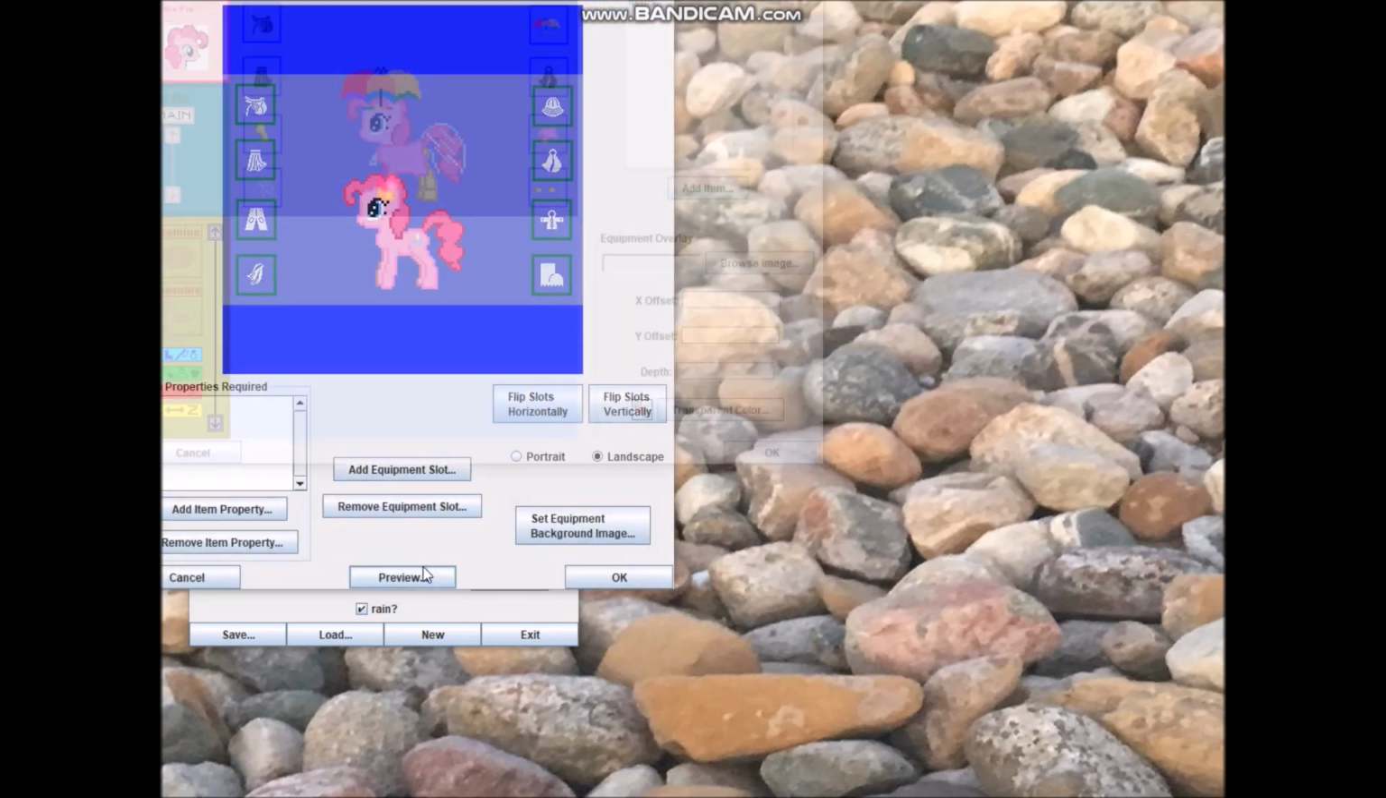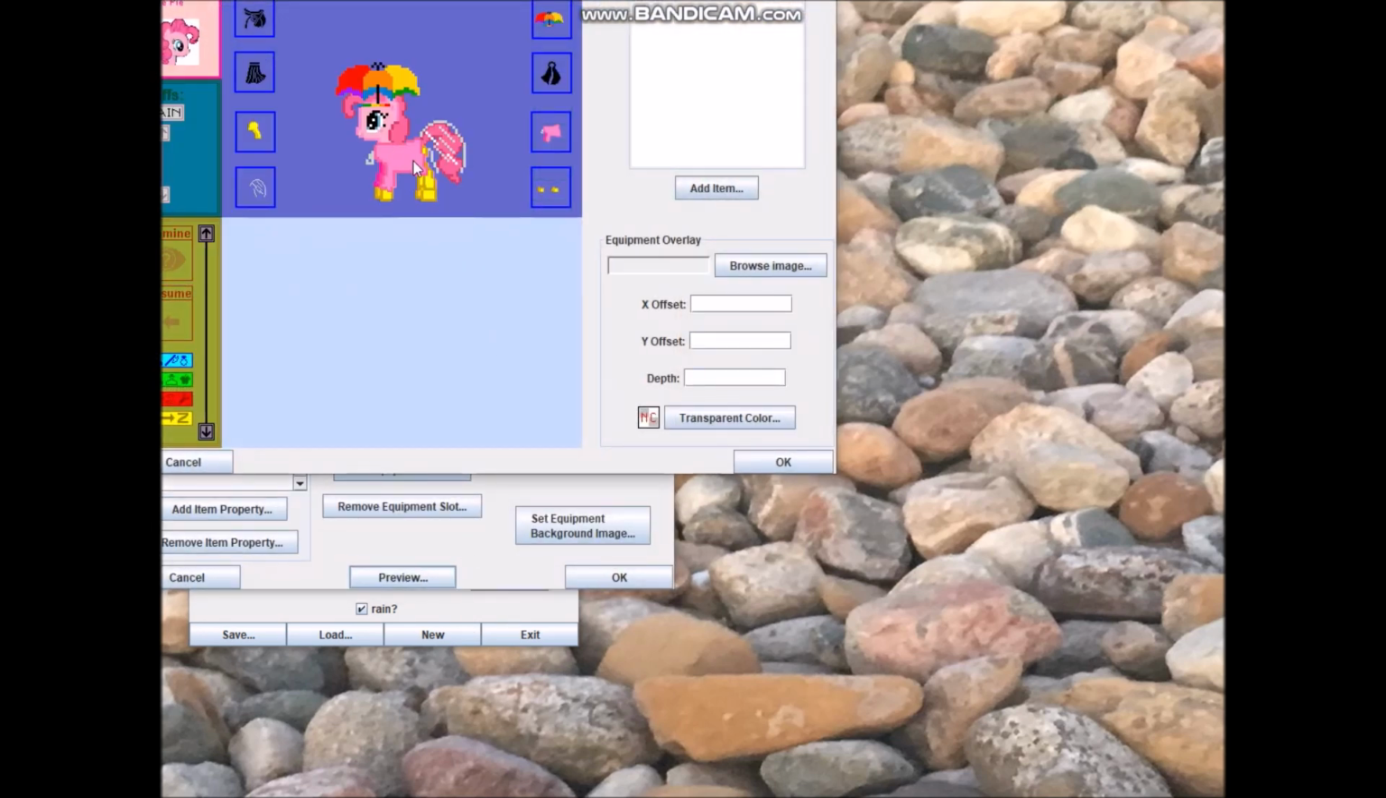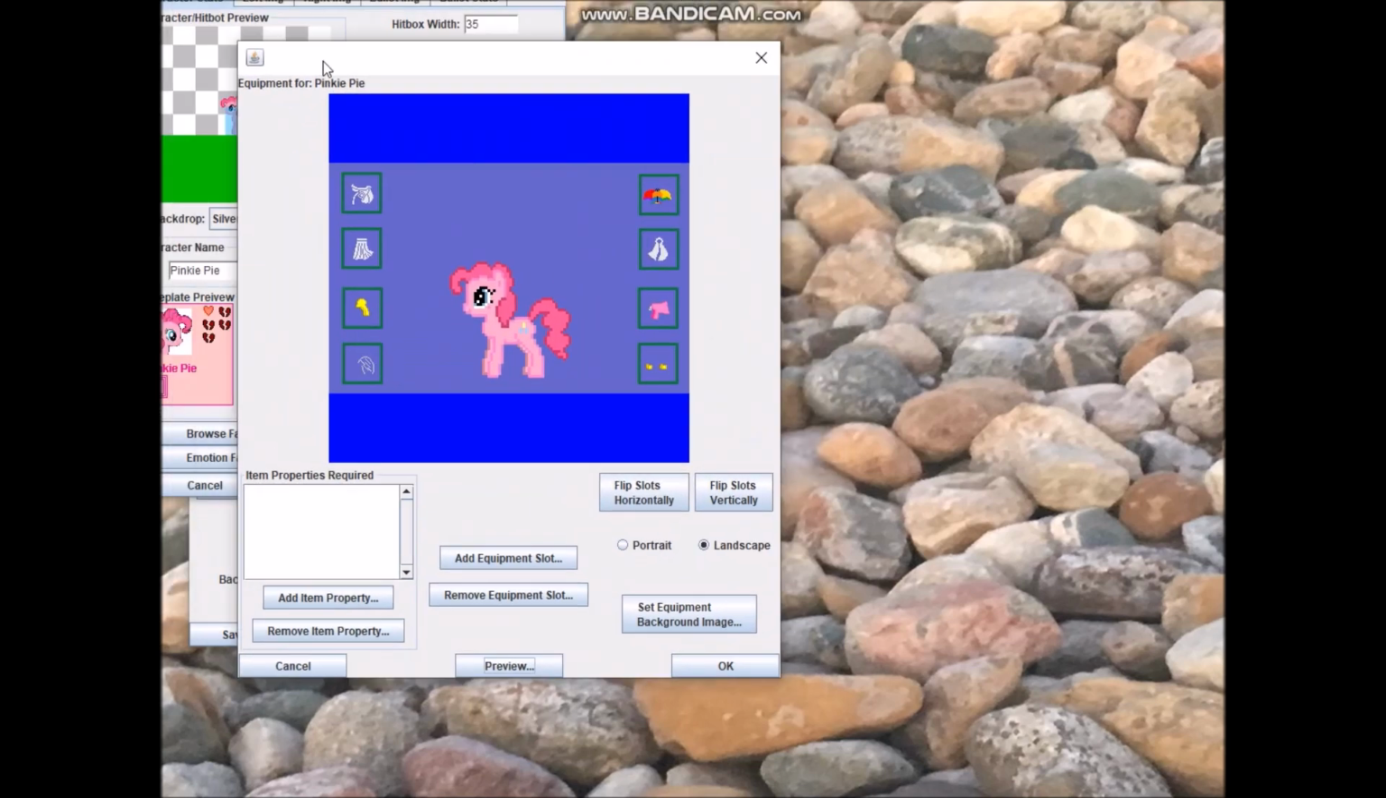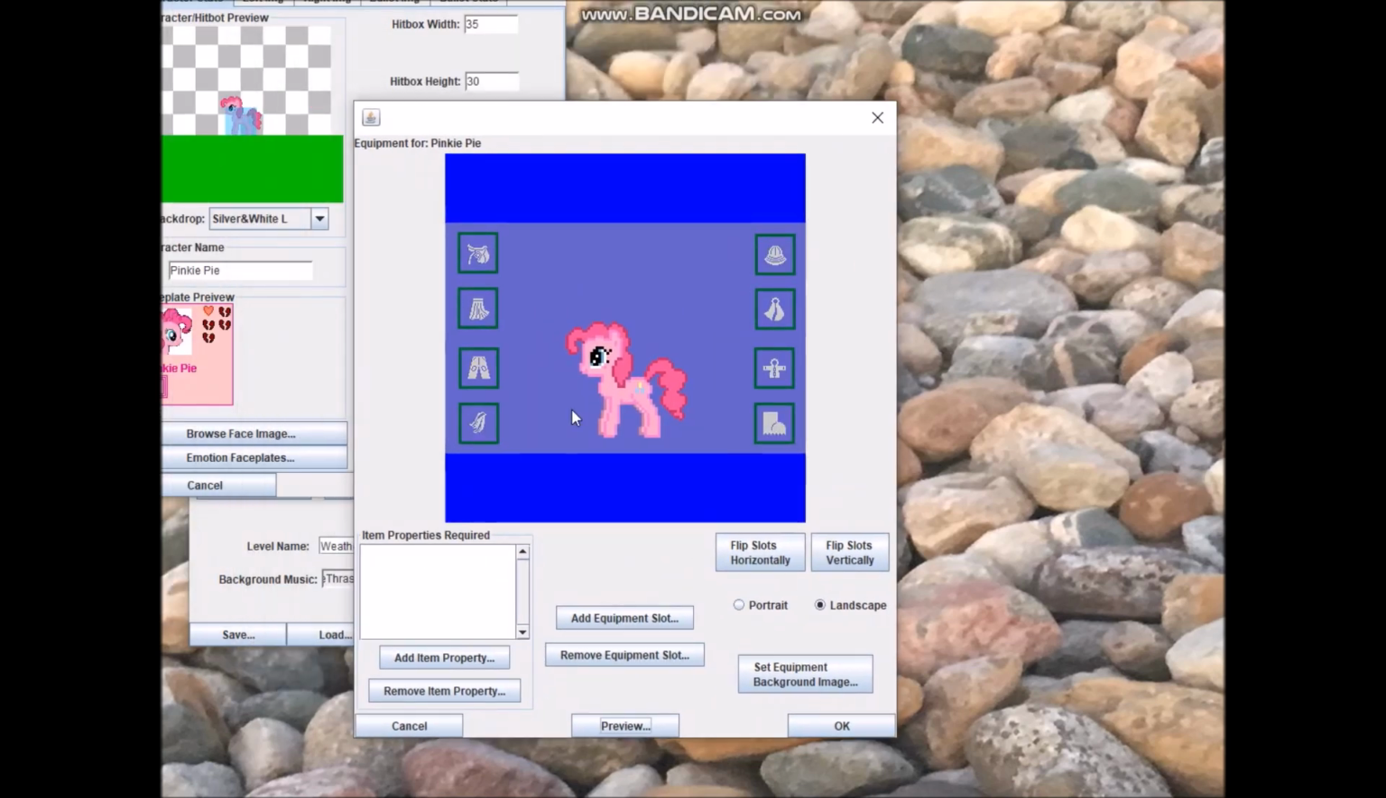Same thing with Pinkie Pie here. She's got rain slicker, rain pants, boots, tail cover, umbrella hat. She'll be fine if she sticks with her items. And I'm going to add these requirements to all of the characters and then show you what it's like in the actual game. And before I forget, the ordering down here doesn't really matter.